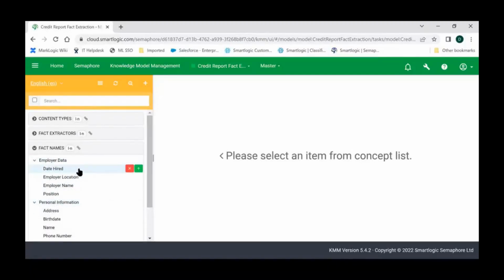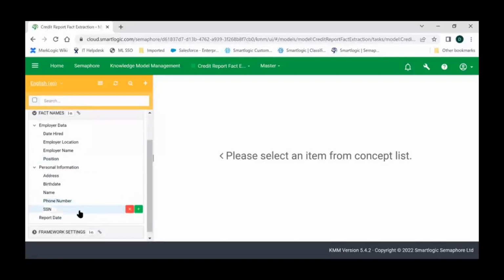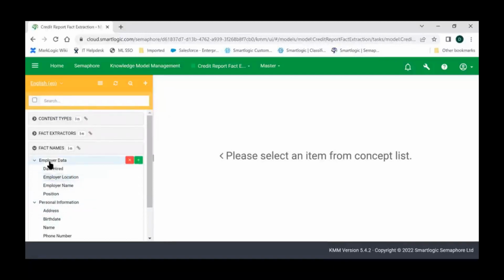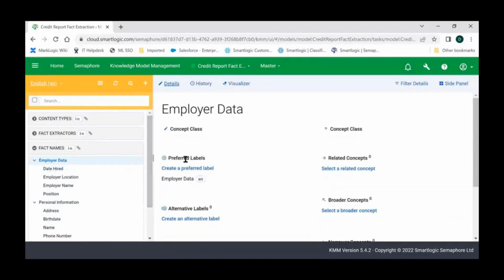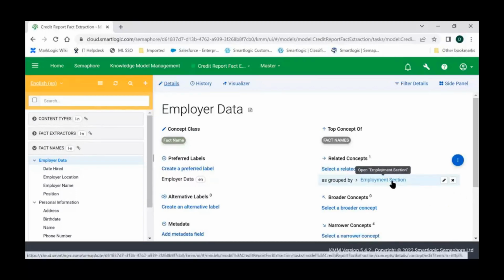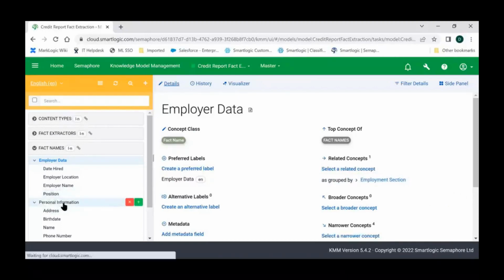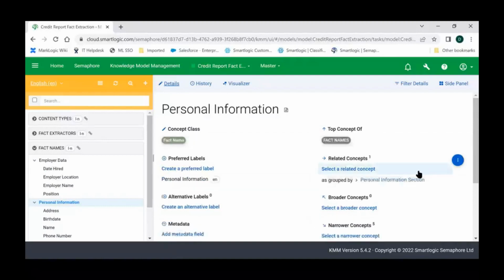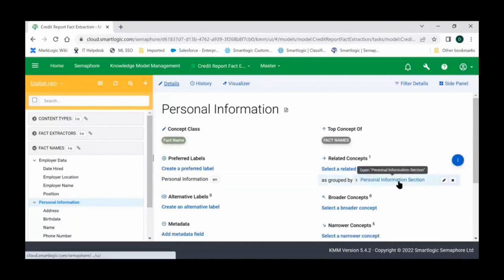So we're going to want to grab the date hired, the location, the name, the address, the birth date, phone number, the report date, information like that. And so the way it looks is that this is a fact name, and that we're grouping information into the employment section here. And here we would be grouping the information into the personal information section.